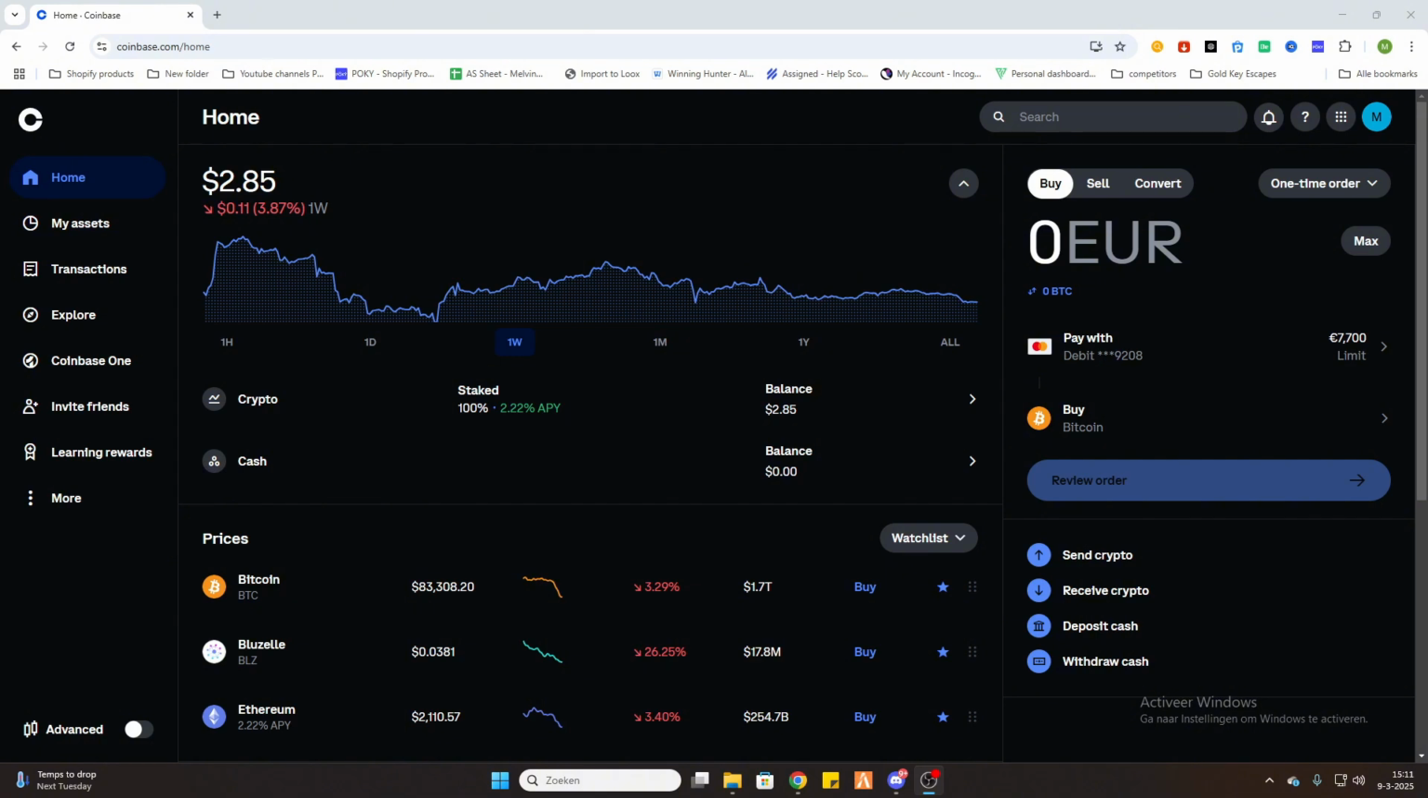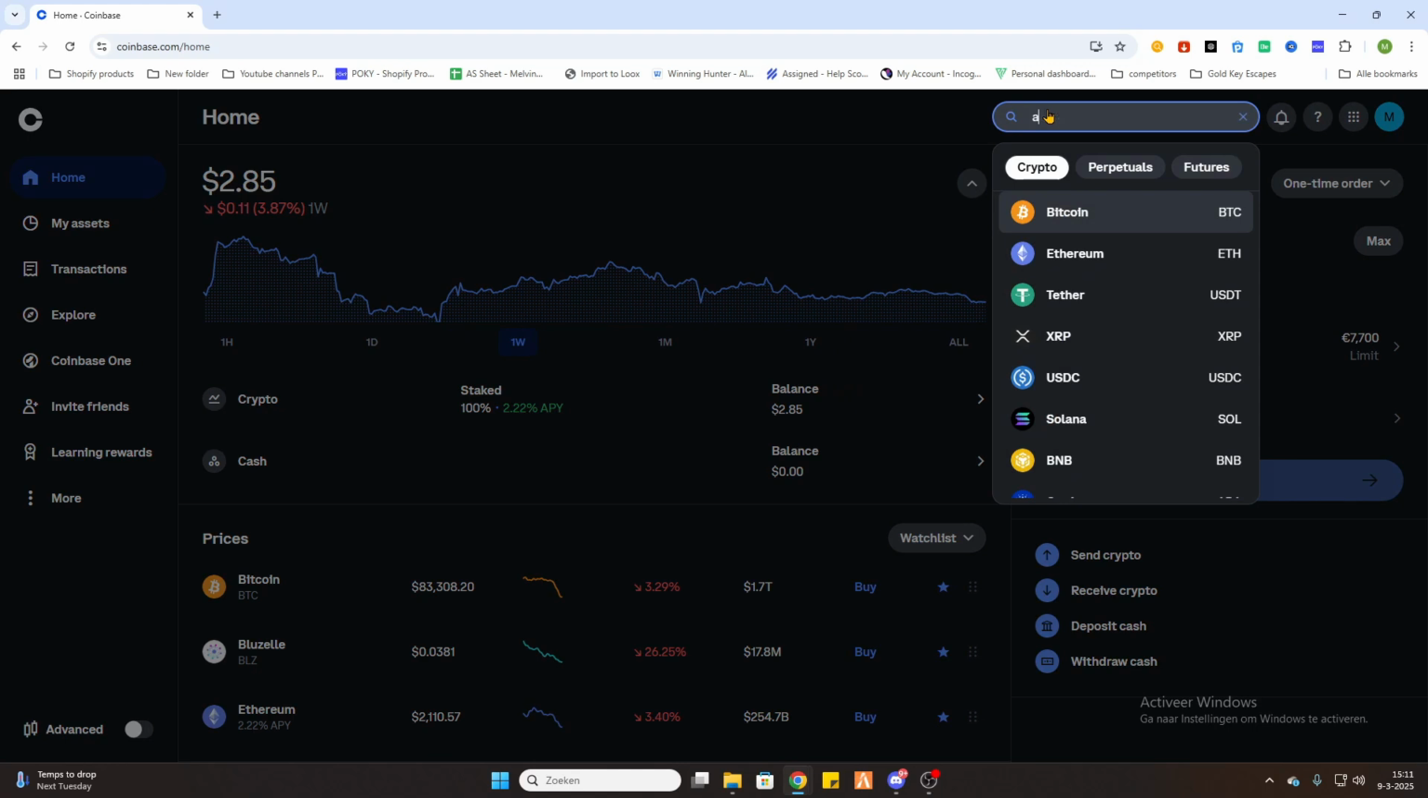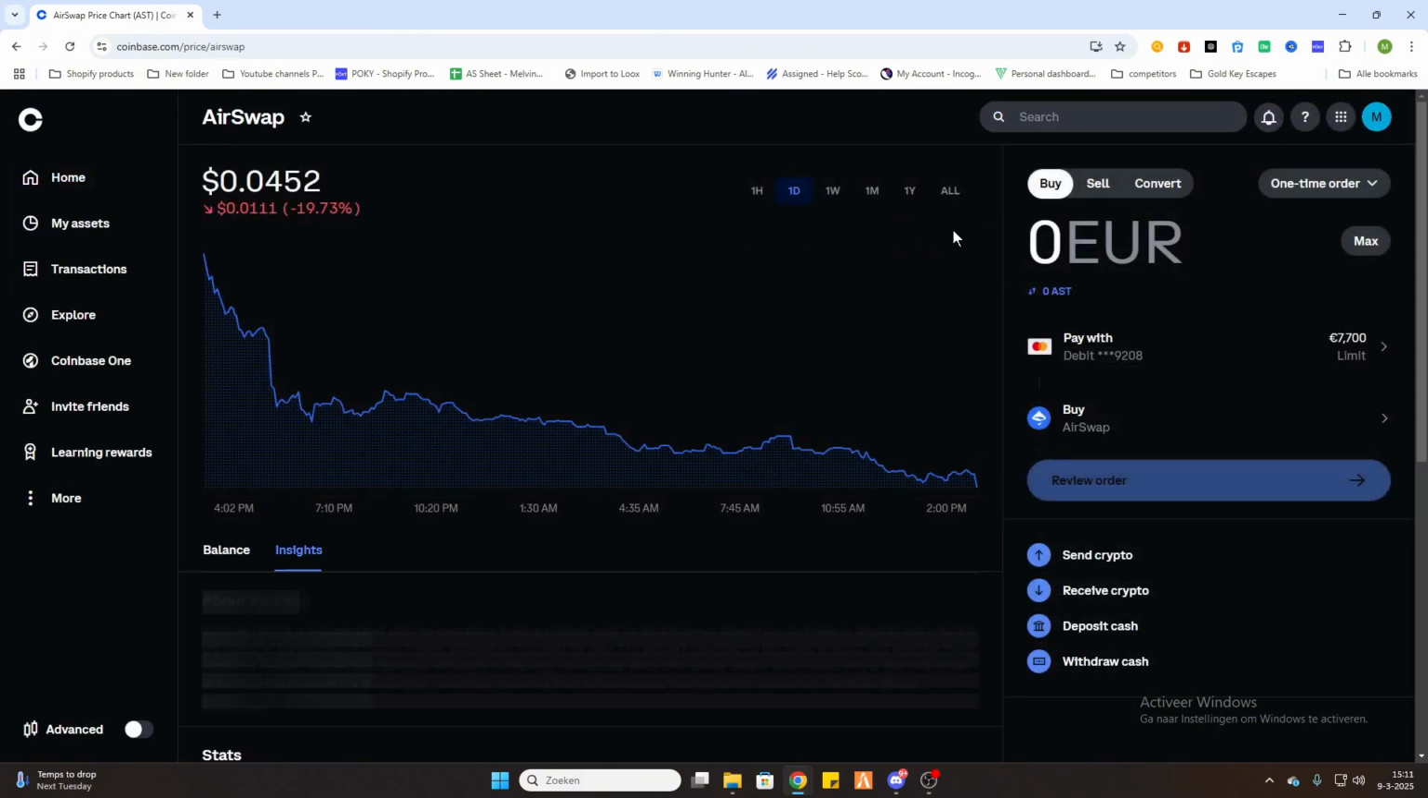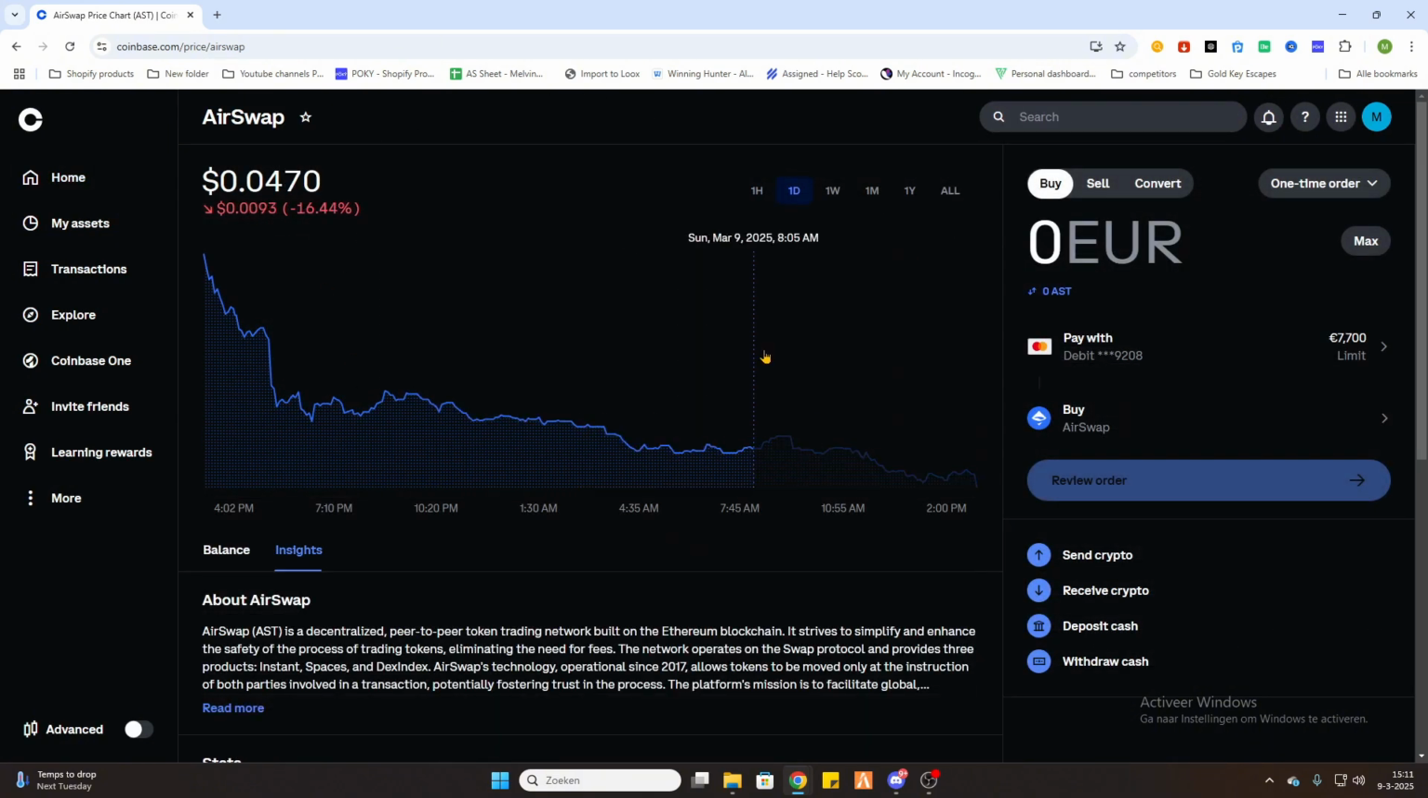For the next step, we need to log into our account and then you will arrive at this homepage. As you can see, we have a search bar right on top. Click on it to type in AST. And there it is, AirSwap Token. Click on it and now you will arrive at the token page.